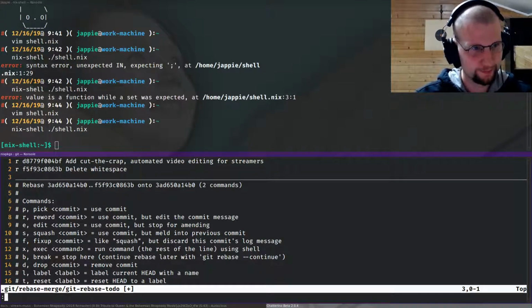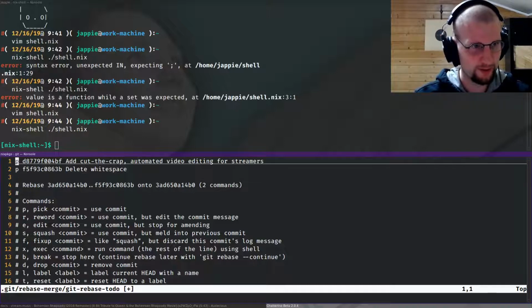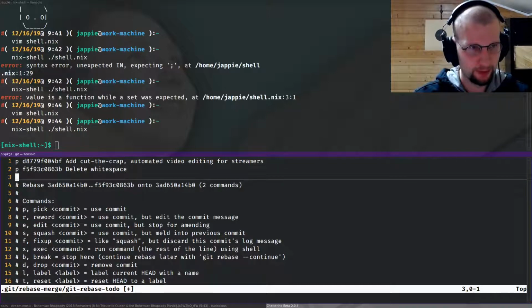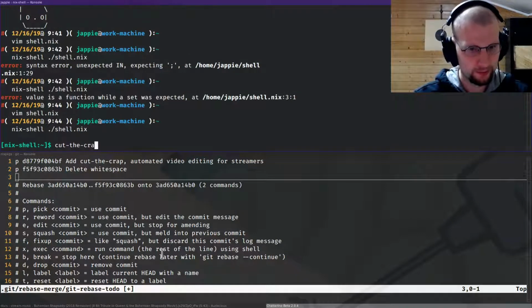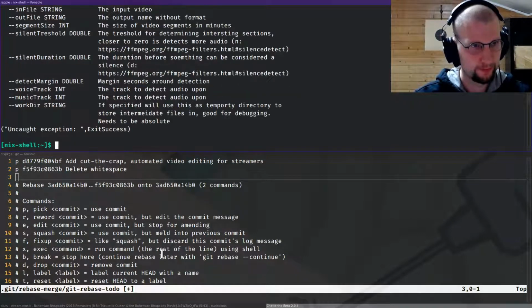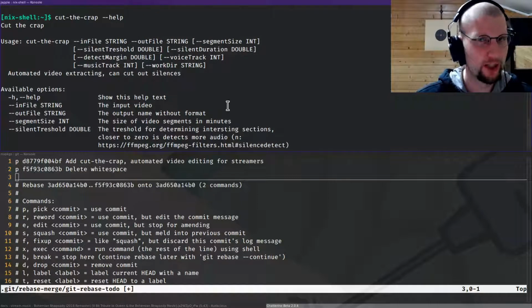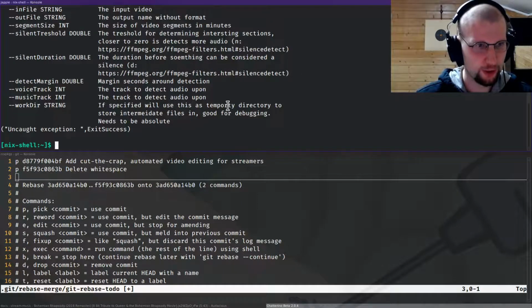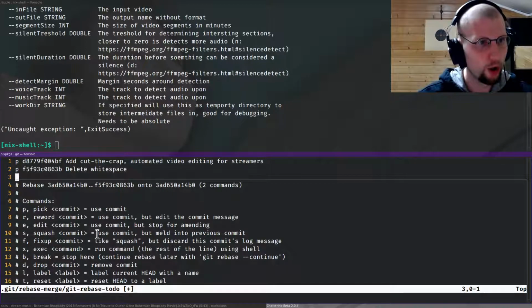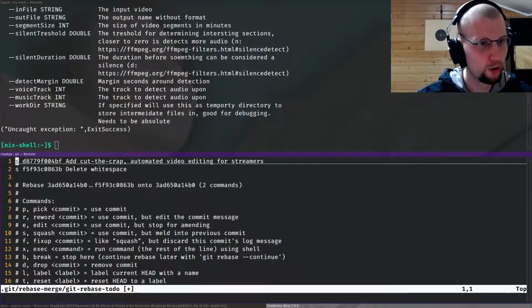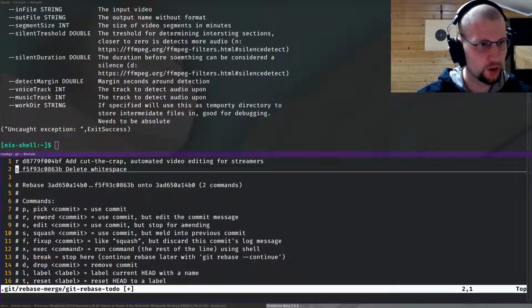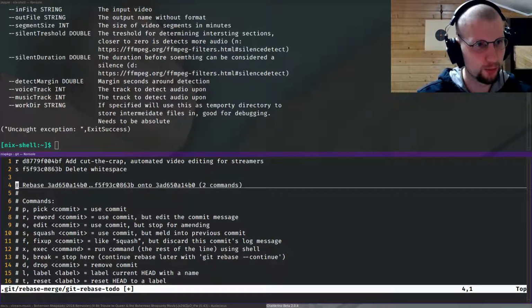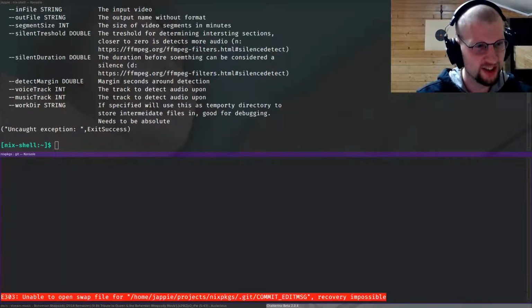By the way. Let's try renaming again. Maybe it's just bugged. Maybe we should just pick. Okay, we'll just pick. Do cut-the-crap help. I have a help file. I use the parse applicative, right? Aren't you trying to squash? I have no idea what I'm trying to do. Oh. Use commit, but meld it into the previous commit. Oh. So we want to rename that one and we want to squash that one. Oh, I see how this works. Okay, okay. So weird. Now don't crash.